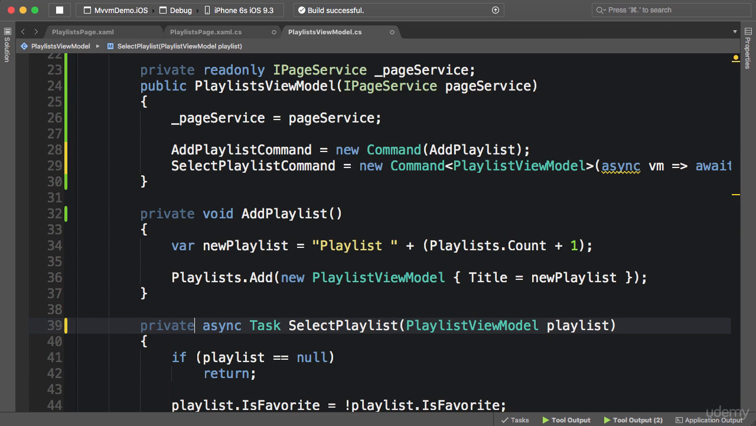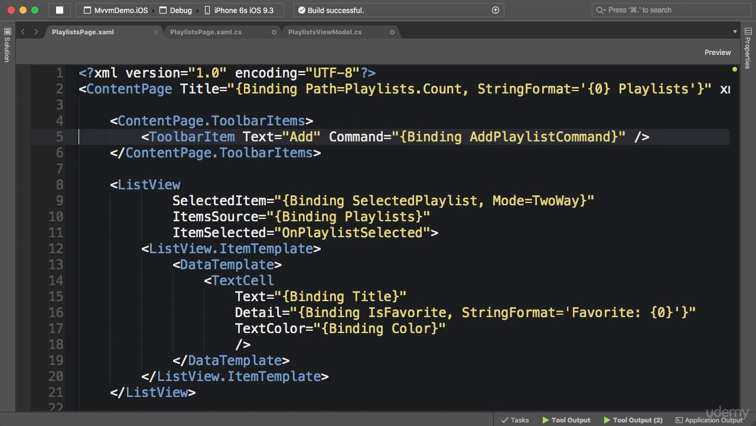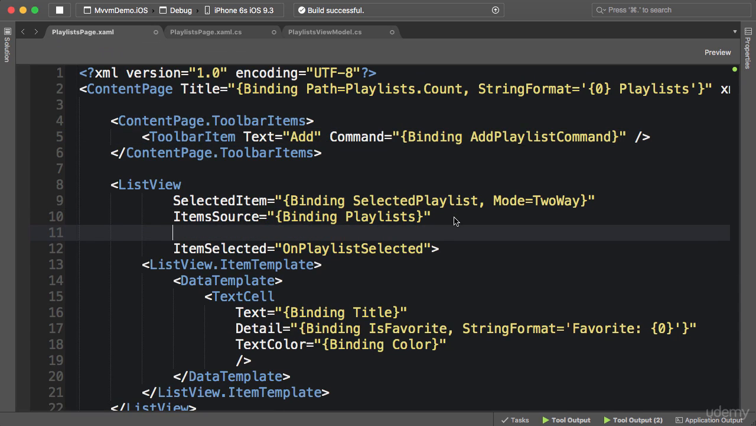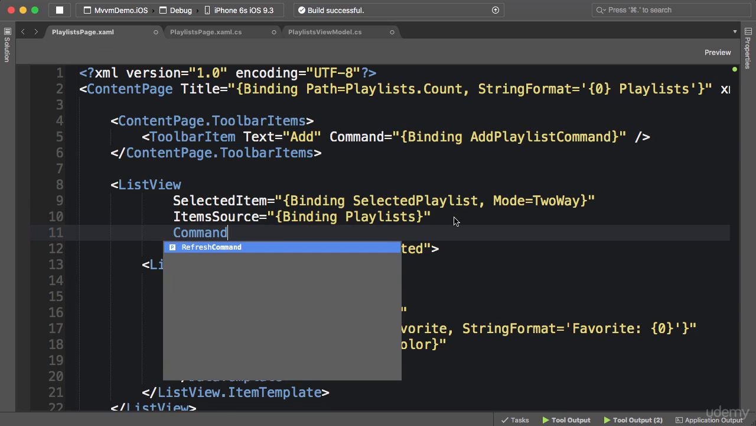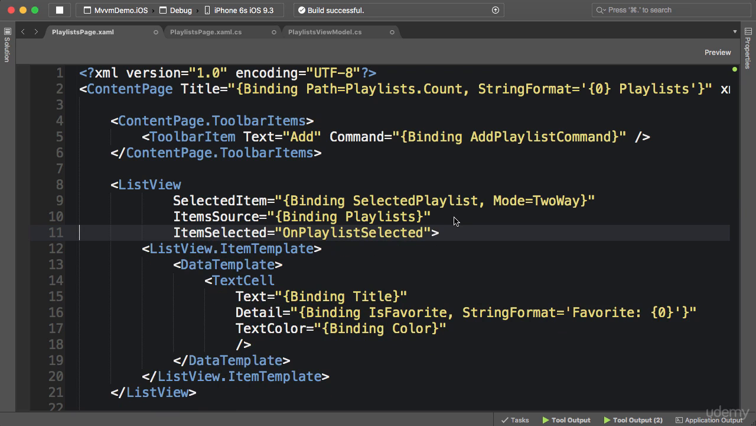Now let's go to XAML and use data binding. So here is the ItemSelected attribute, which we have set to the OnPlaylistSelected method. But unfortunately, we do not have a command for ItemSelected. So if we type Command, look, the only command supported by ListView is RefreshCommand. Now, I don't know the reason we do not have a command for selection of items at this stage. It could be by design, or it could be because Xamarin is still evolving. But that aside, the workaround is to manually execute the command in our event handler.